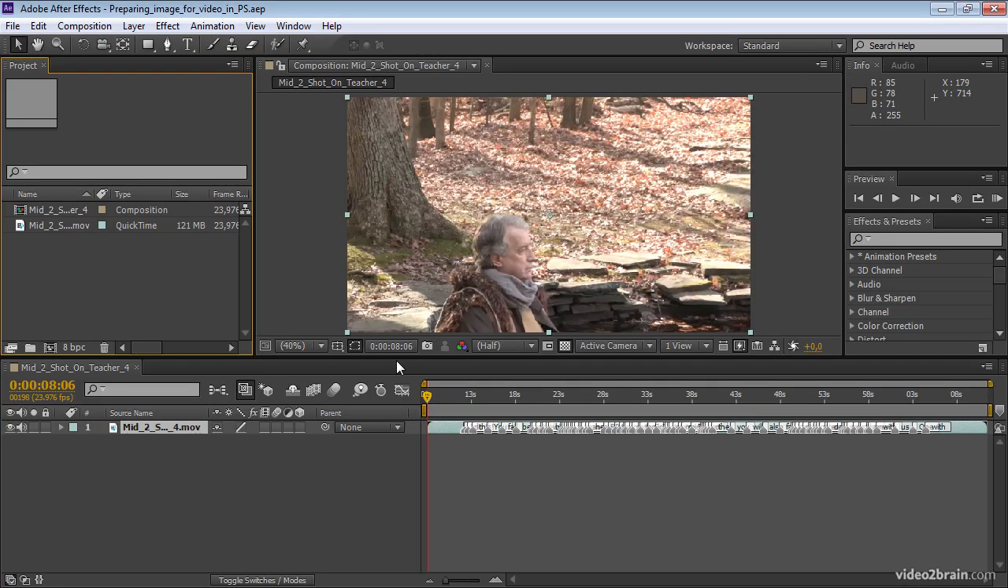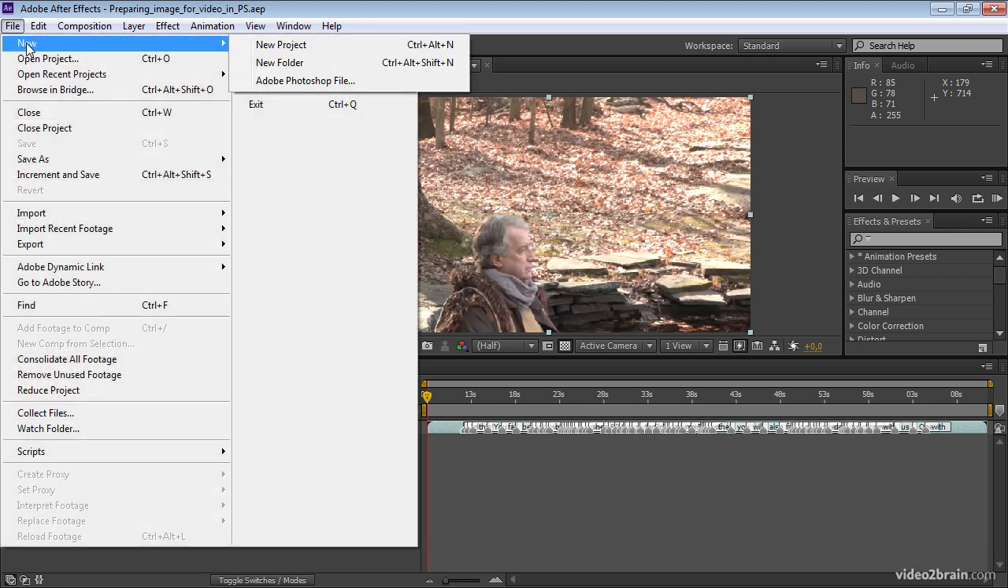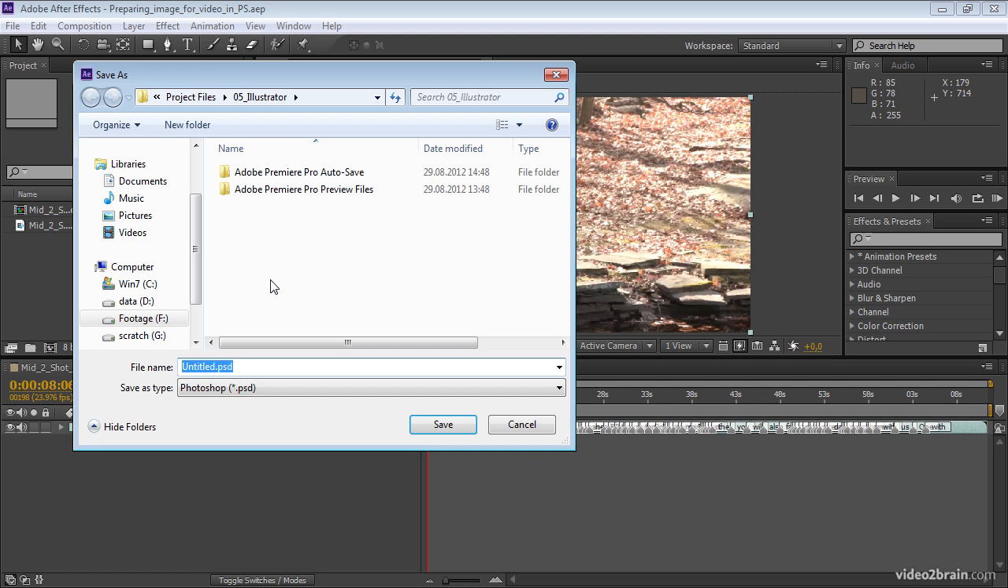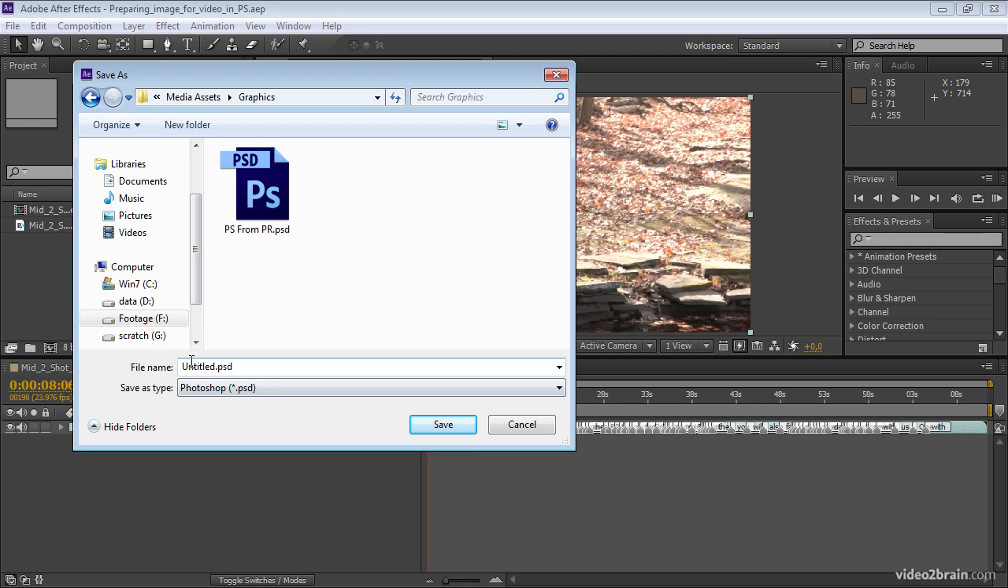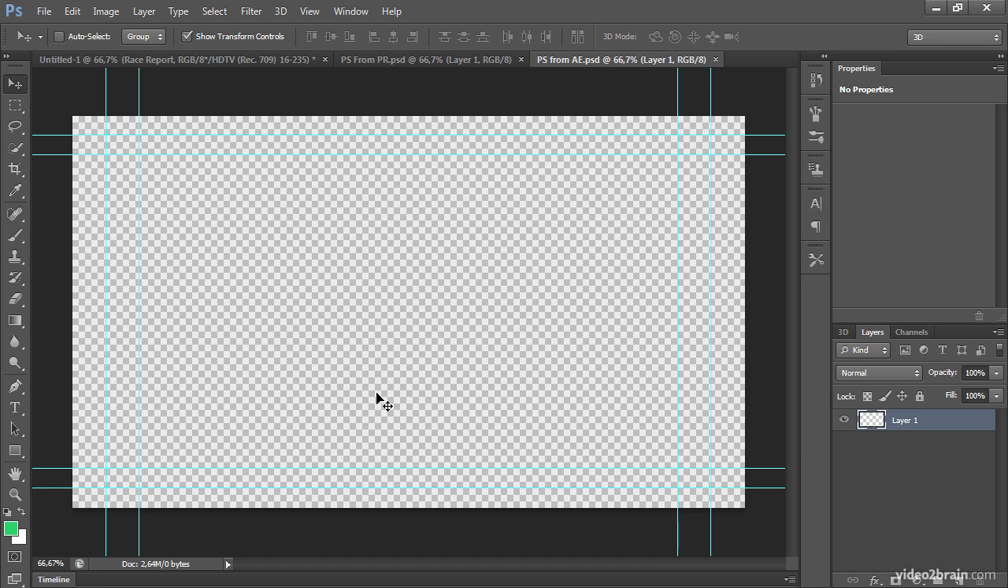Over in After Effects, I have a very similar option. Here's a project with a composition. I can go to the File menu and choose New and choose Adobe Photoshop File. I get exactly the same options. Let's go to our Media Assets and Graphics, and let's say PS from AE. And there we go again. I've got a graphic file ready to be created. It's a PSD based on the dimensions of my composition. So again, it just makes it super easy for you to get exactly the right settings without you understanding what they should be. Pretty much anything you can do in Photoshop, you can bring into those other applications.